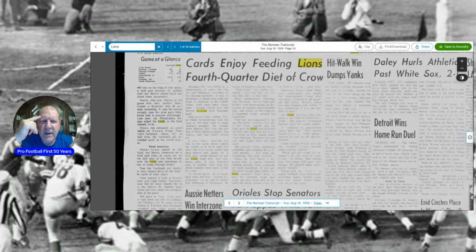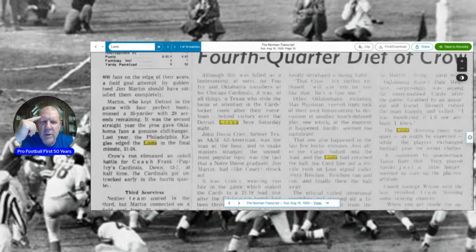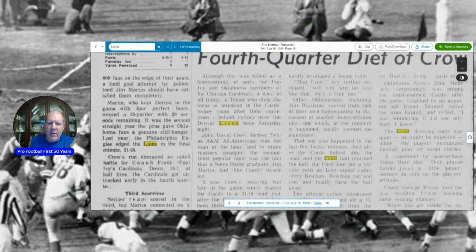Cards enjoy feeding the Lions' fourth quarter diet of crow. Although this was billed as a homecoming of sorts for Pop Ivy and Oklahoma members of the Chicago Cardinals, it was, of all things, a Texan who stole the focus of attention in the Cards locker room after their come-from-behind victory over the Detroit Lions here Saturday night. John David Crow, former Texas A&M All-American, was the man of the hour.